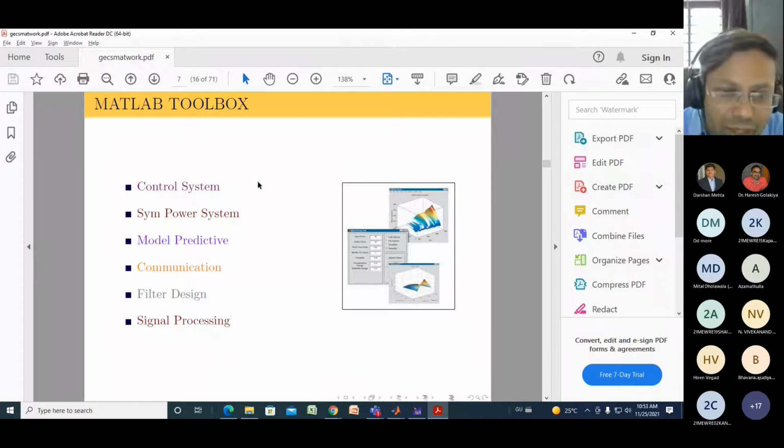If you are an electrical engineer, you can use the Power System toolbox, and the name of this MATLAB toolbox is the same, Power System. Any power system related analysis and design you can carry out with its help. Third one, Model Predictive. This is also used by many engineers, for example electrical, EC, and civil. The Model Predictive Toolbox means you can make an ideal model with it.